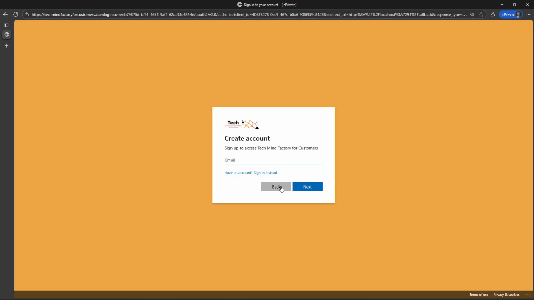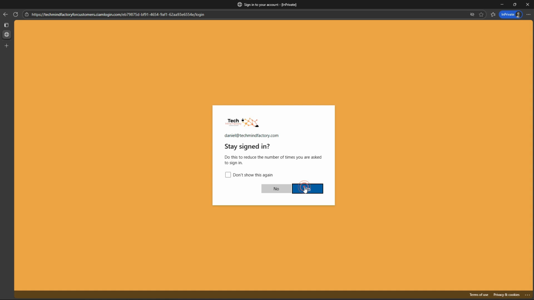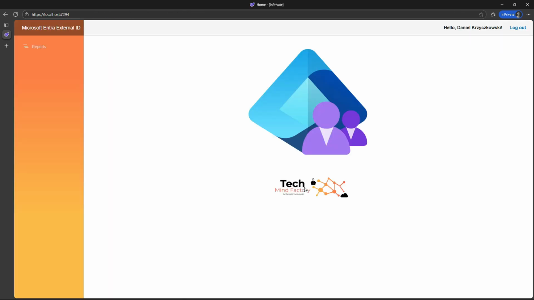I've already created my account, so let me click the back button, and here I will provide my email. I will click the next button, and as you can see, I can provide my password. I'm authenticated successfully, and then I land in the application. And here is the greeting. Hello, Daniel. So now I can start using this application. And this specific user is obviously stored under my external tenant, right?